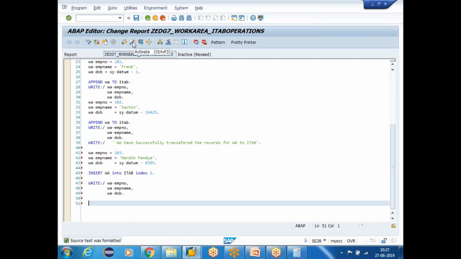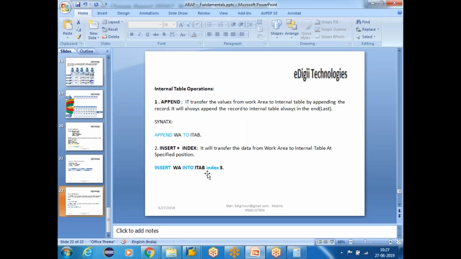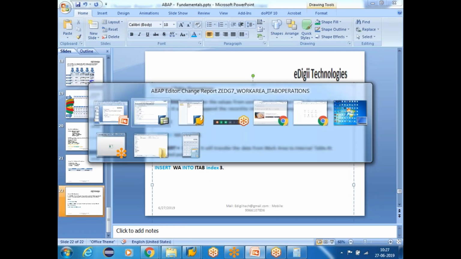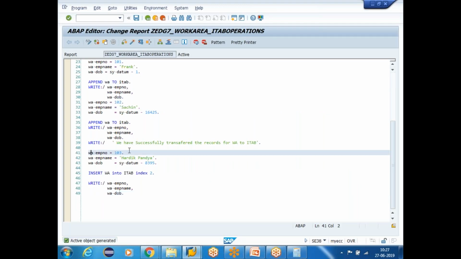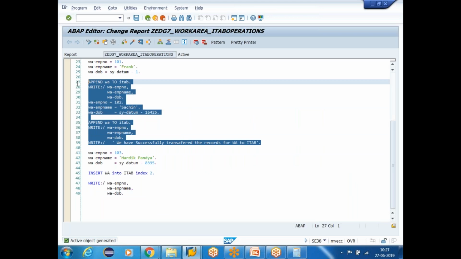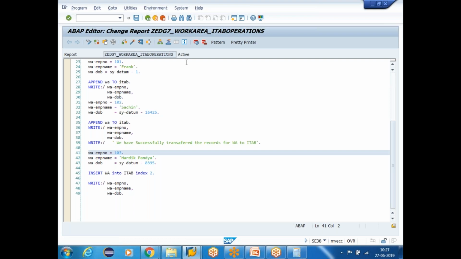Now you can see the records. So what I have explained here is the insert: insert into an internal table at a specified position, and we'll see more later. Till here I have already shown the debugging, so I don't want to debug again. Now I want to show from here, so I'm going to put the breakpoint here, guys.